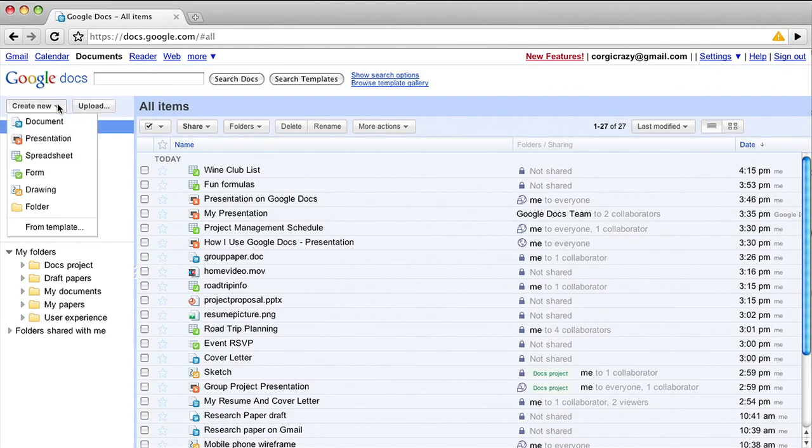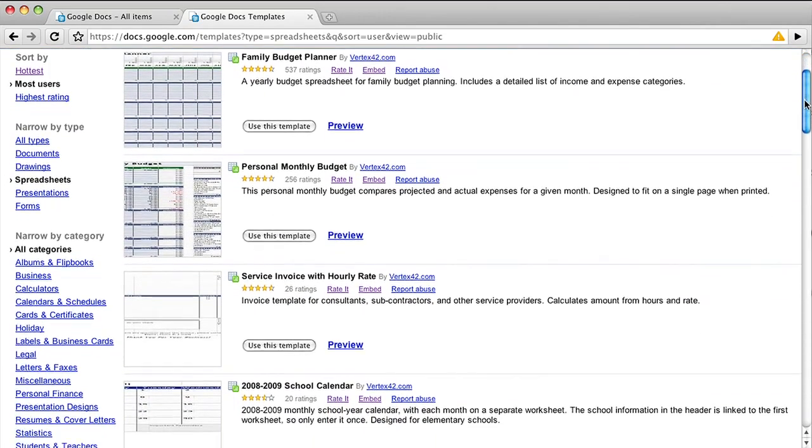To get started, create a new spreadsheet or choose from one of thousands of templates in the Google Docs template gallery.